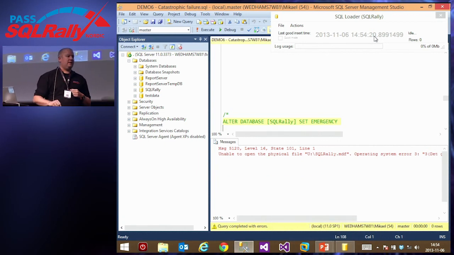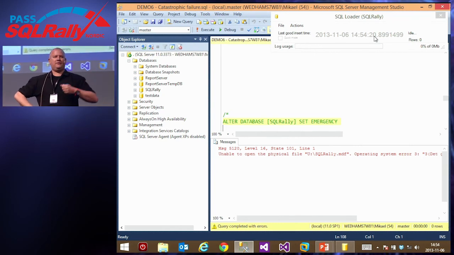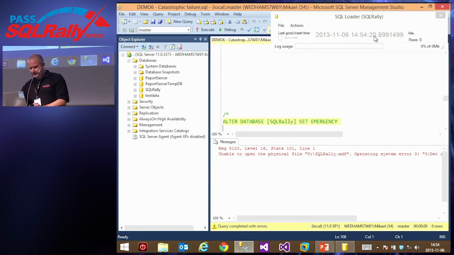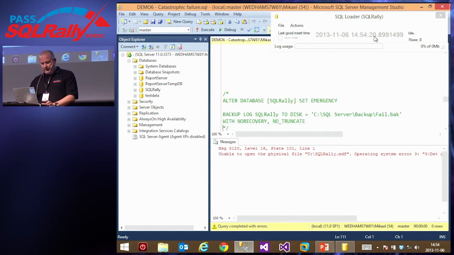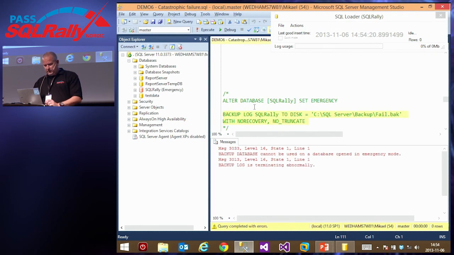Now, I can choose between answering the phone and telling all the 1,500 clients that, okay, I'm fixing it, or I can just ignore the phone and fix it. I choose to fix it. So, now my database is in emergency mode. Emergency mode is very good because you can do a lot of stuff, like consistency checking, but you can't do the log backup, because the database is in emergency mode.